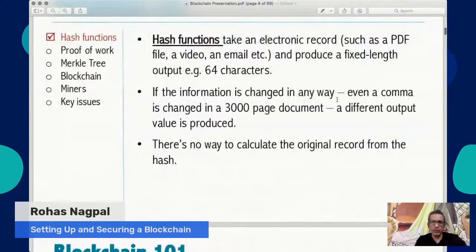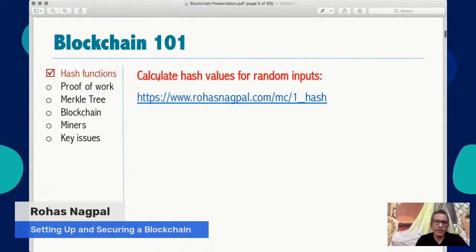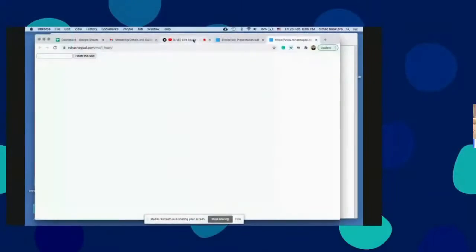Okay. Now, the second point is, let's have a look at some of these hash functions or hash values. So if you just simply click on this, I think I'm going to share my screen. Okay. Yeah, I hope my screen is visible now.